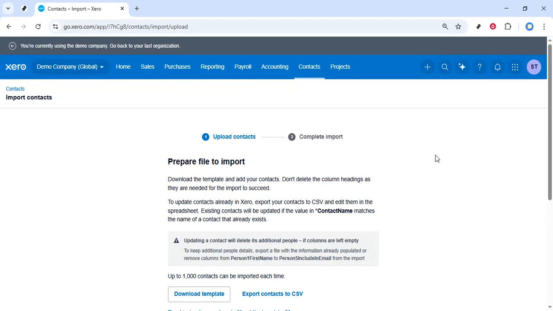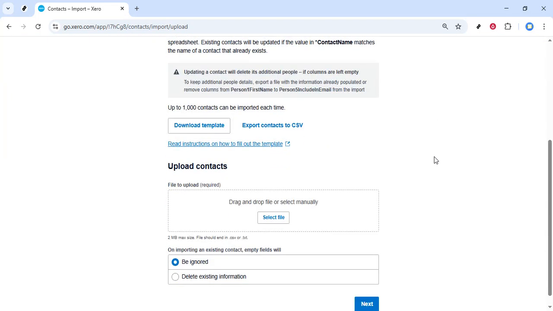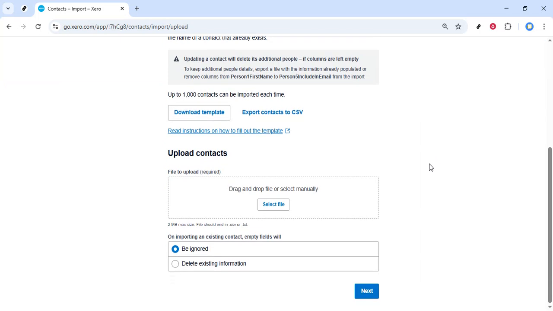Before you proceed, it's a good idea to double check that your contacts file is ready. Typically, this will be a spreadsheet file such as a CSV with clear column headings like contact name, email, address, and phone number. Make sure there are no extra header rows and try to keep the formatting consistent to reduce any import issues. Once you're on the import screen, you'll see an option to select your file.